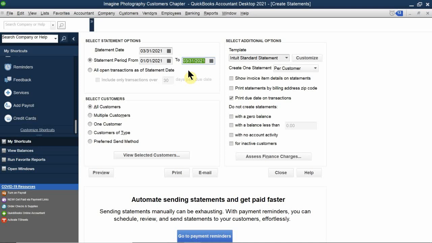Now, here is where I'm going to choose the individuals that I'm going to send statements to. I can either select all customers, select multiple customers, or choose just one customer if I really wanted to. If I wanted to just send it to Bob Mason, I can. I can also do a customer type, so if you remember, what kind of customer group they belong to, or a preferred method, so if they want email. But in this case, I'm just going to select all customers because I currently do not even know which customers have account balances, okay?